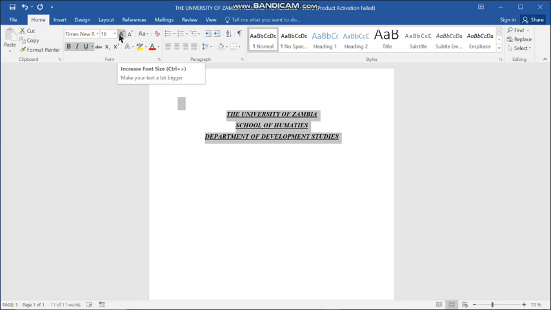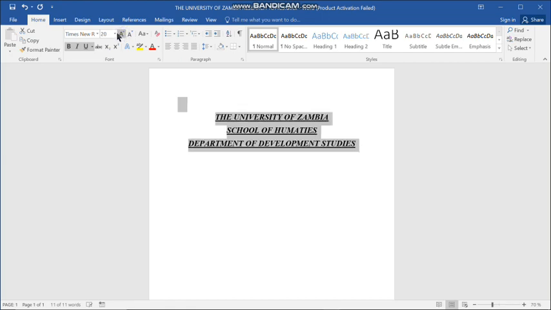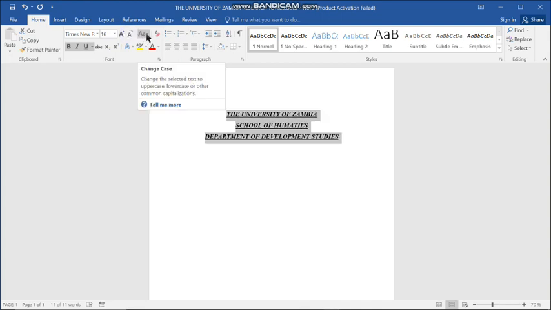And this button here is an increase font size. So as you can see, it just shows you there the option and describes what it does. So you can increase the font by tapping on it, and as you can see, where you set your font also increases, and then this is used to decrease your font. And here you can change the case of your text.